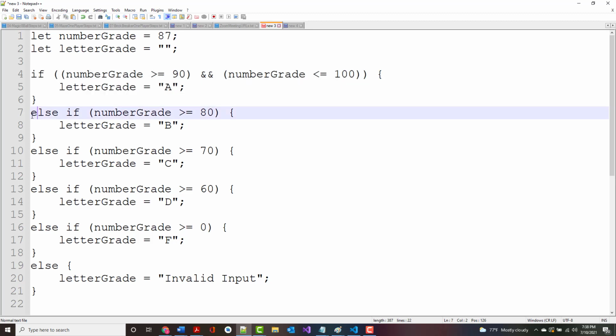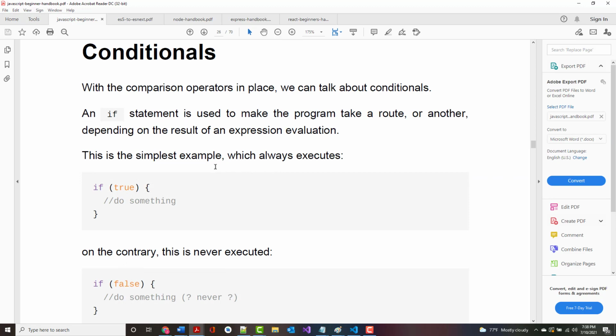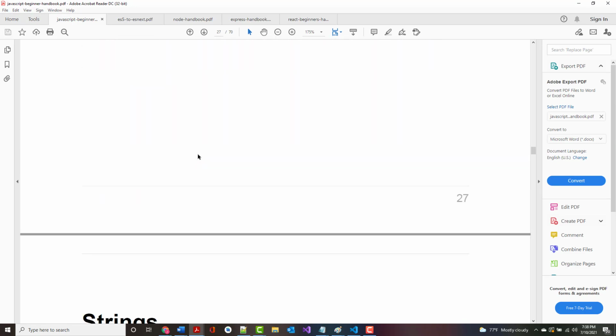If we get down to here, we don't have to check to see if it's less than or equal to 89, because if it was above 89, it would have been caught here. So this will do the same thing, but it's less code. What I've just done is typically what's referred to as refactoring my code. I've made it run a little bit better. So that's kind of it for conditionals. I gave you the if, I gave you the else.